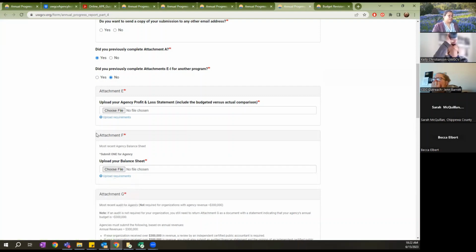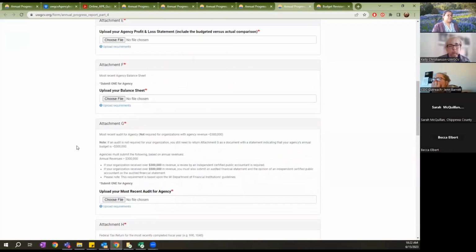Attachment G is the most recently completed audit, and we have requirements for what we will need if an audit is not required for an organization, if your agency's annual budget is less than 300,000. But if that is the case, we do ask that you at least have some type of document that says our annual budget is less than 300,000. And here are the different requirements.